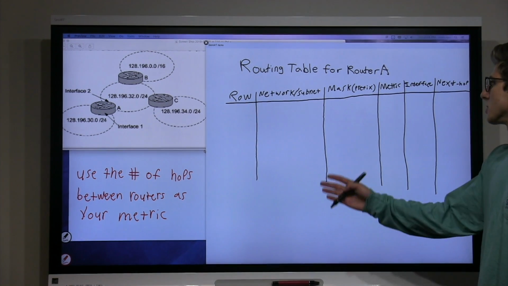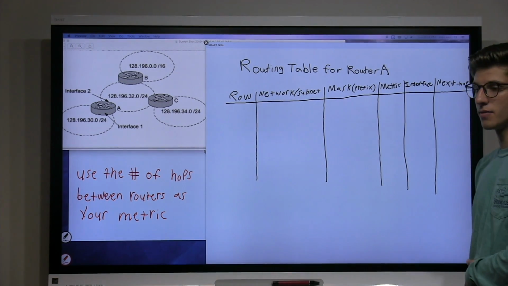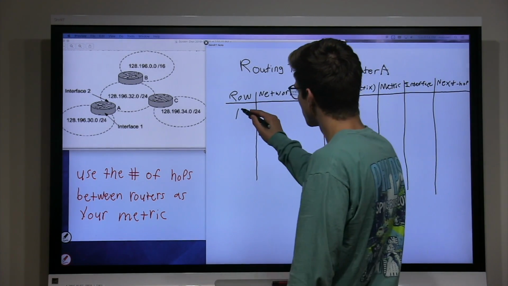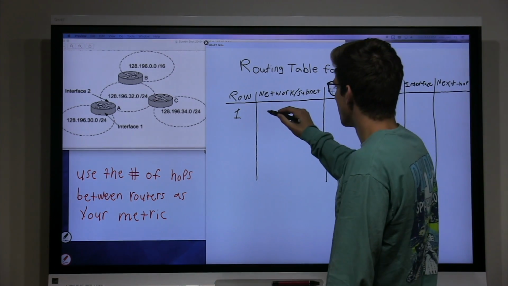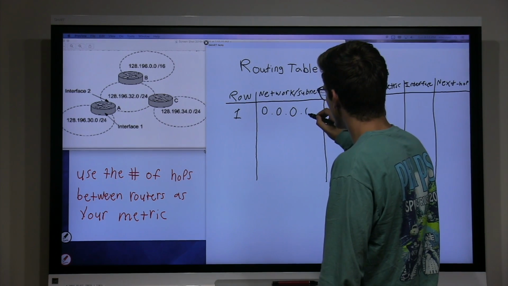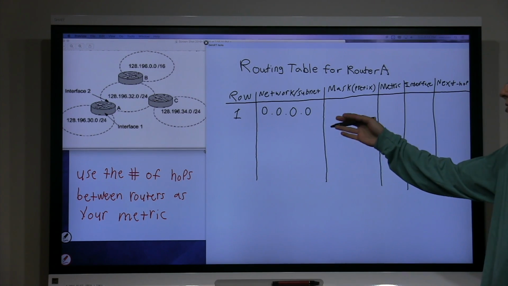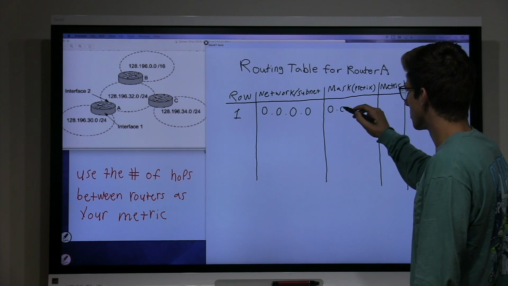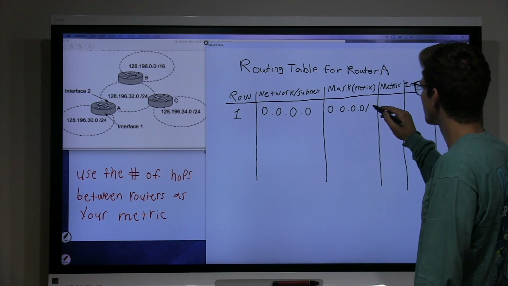So once we have our routing table set up, the first thing that you have to do now is you're going to have your default row. So that's going to be your first row. So for your default router, you're always going to have a network of 0.0.0.0. Then for your mask, since your network is 0.0.0.0, your mask is also going to be 0.0.0.0 with a prefix of, you guessed it, 0.